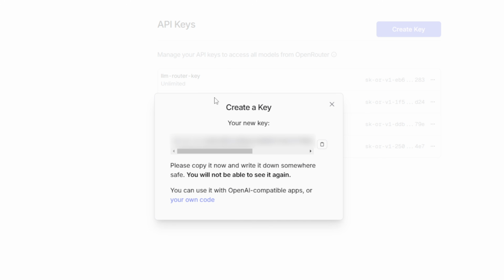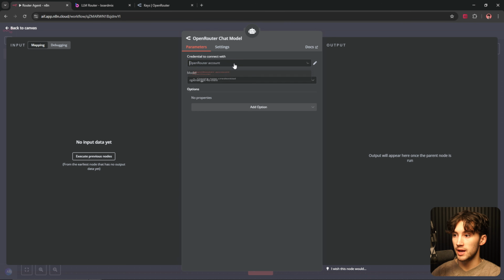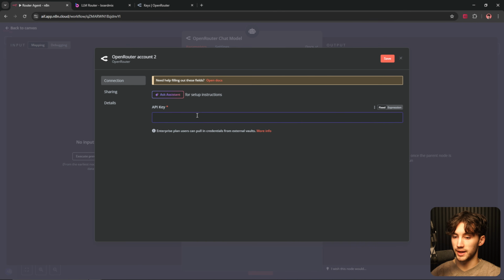I'm just going to leave it on this screen right now, because once you X out of this, this is the only time you're going to be able to see your secret key. And also make sure you're not showing this to anybody. So what I'm going to do is go back to my router agent. I'm going to click Open Router Chat Model. Once we select Chat Model here, I'm going to select Open Router, and then I'm going to create a new credential. And this is where we paste in our API key.